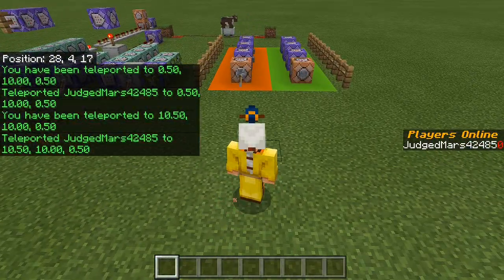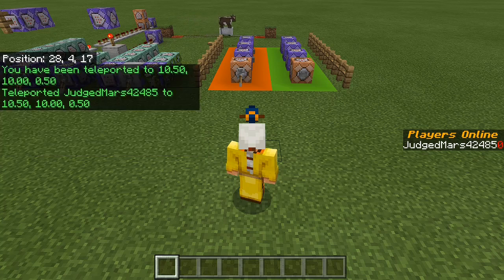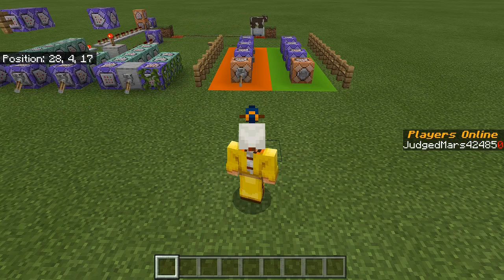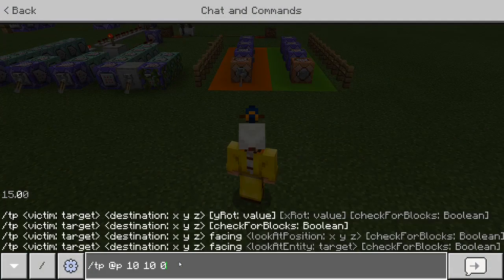You could use this for teleporters, where you always want to be teleporting the player to the same position in the world. But yeah, that's how to use world coordinates.